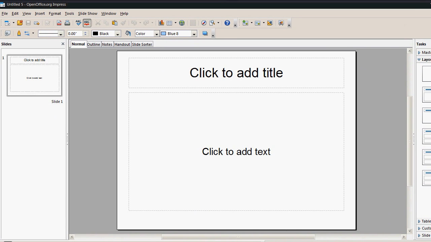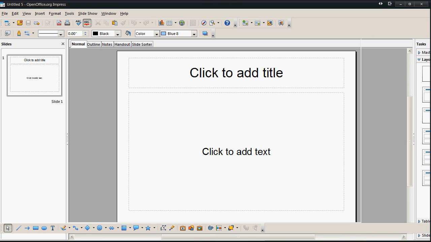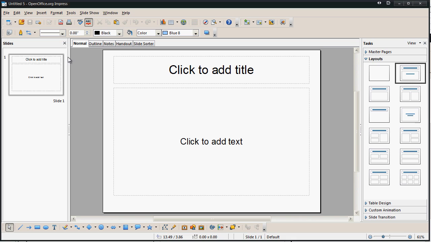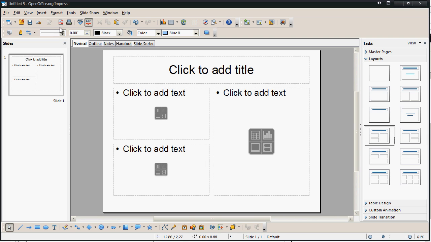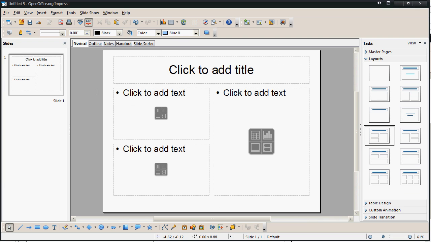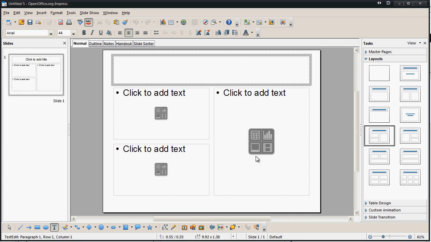This is the second one. I haven't used this much because I haven't needed to make a PowerPoint, but this replaces obviously Microsoft PowerPoint. Same basics. You can see your normal view. You can change your layout here of how you want to do it. You can see the outline. You can add notes. You can add a handout if you want to add a little handout for people when you're presenting. And what this does is obviously make presentations.